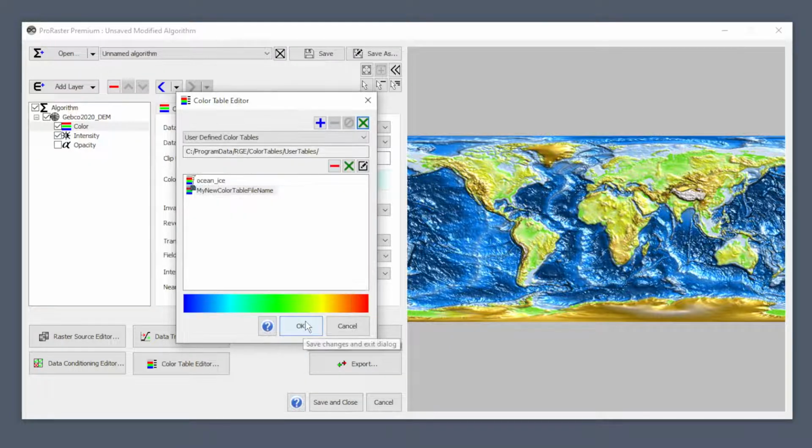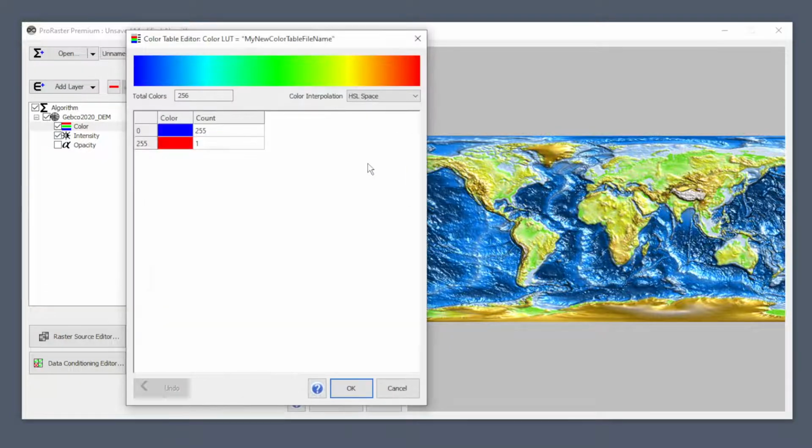Hit OK. So it appears in our list. Now we can edit it. And it brings up this little dialog, which is your spreadsheet style editor for your color table. Up the top here we have a preview of the color table. It's telling us how many colors are in the table, and how we're doing our interpolation. At the moment it's in HSL space. If I put that into RGB space, we get a completely different result.